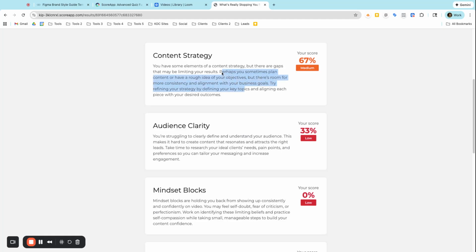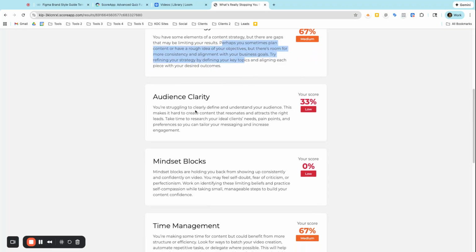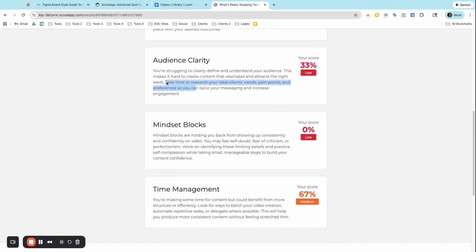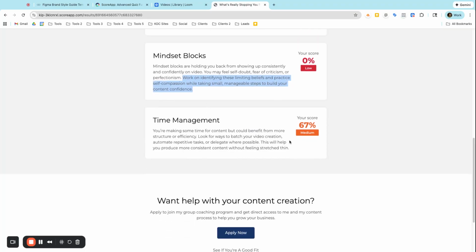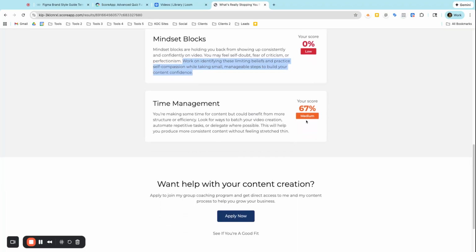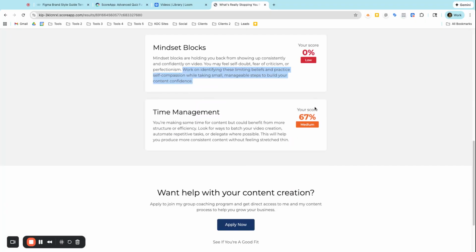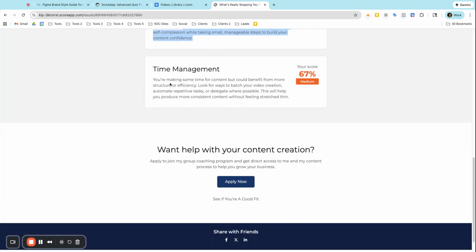So here's some ideas for that. This one says that I'm struggling to clearly define and understand my audience. So I scored really low here. So it gives me some other action points. Take time to research. Some mindset blocks. I got 0% here. So I'm being held back greatly by my mindset here. I need some help. And it gives me some action tips on what I can do. And then time management, right? So, I did okay there, 67. So this is really, really specific to my situation.